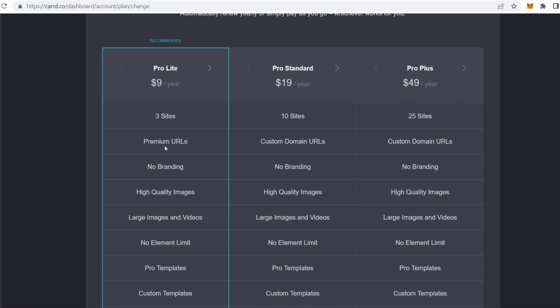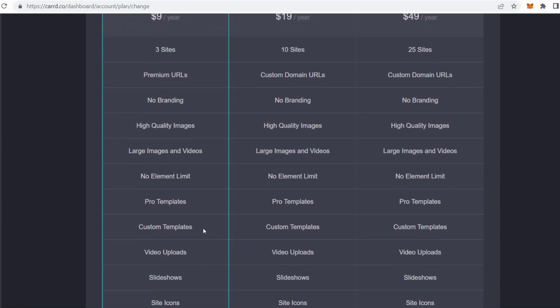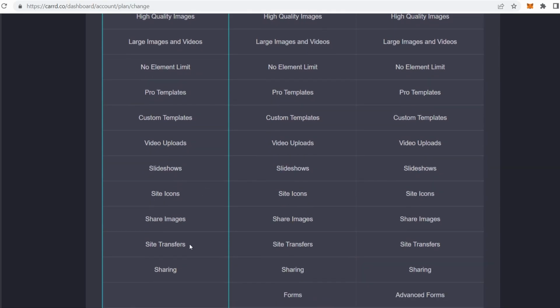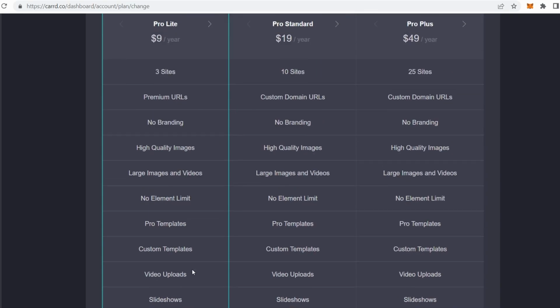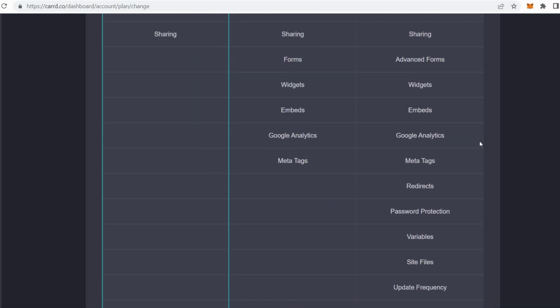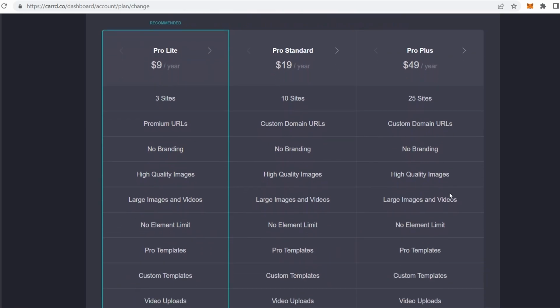You can have 3 sites, premium URLs, no branding, high quality images, large images and videos, no element limit, pro templates, custom templates, video uploads, slideshows, site icons, share images, site transfers, and sharing. Now that's just with the Pro Lite, and there was a lot more with the Pro Standard and Pro Plus. So it's well worth having a look through that to see what's available to you. I mean, the Pro Plus has 25 websites that you can create. This is a brilliant price plan if you intend to create a lot of websites with many heavy images and more. Definitely check that out if this is something for you.